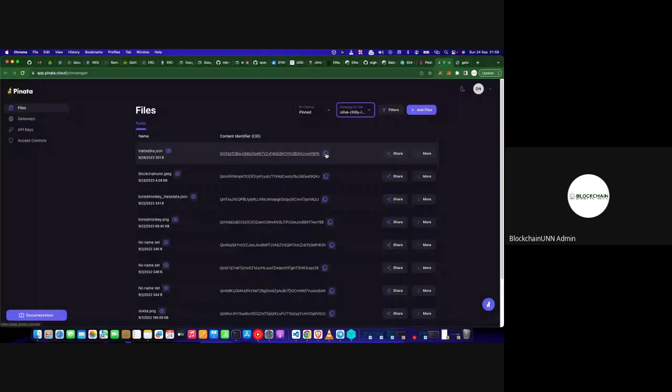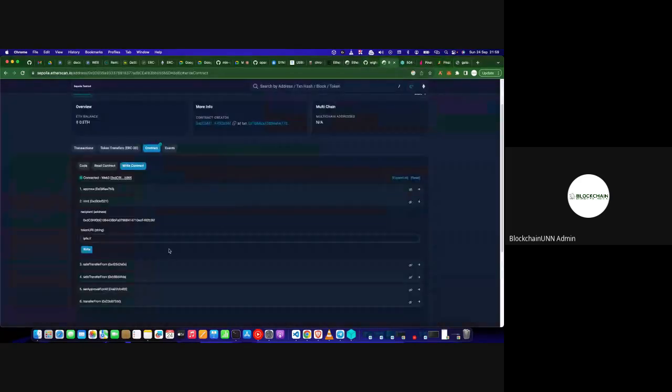So I'm going to copy it. After copying it, I'm going to go back to my Etherscan and I'm going to paste this. Now I'm going to write this. I'm going to try to mint an NFT.